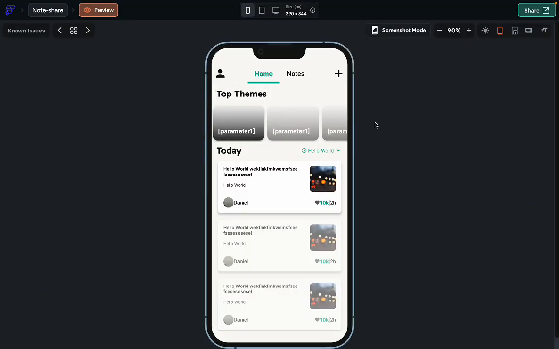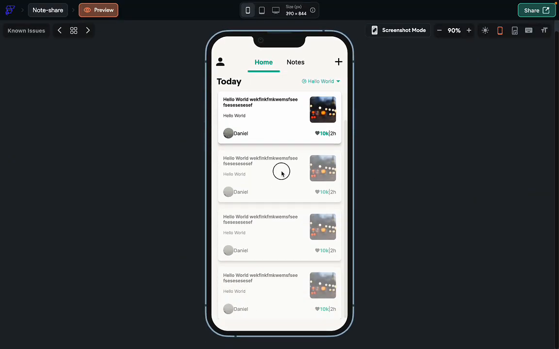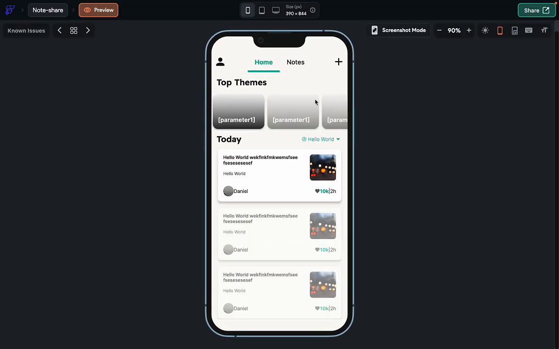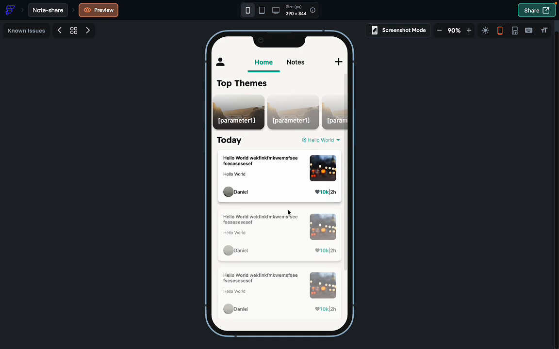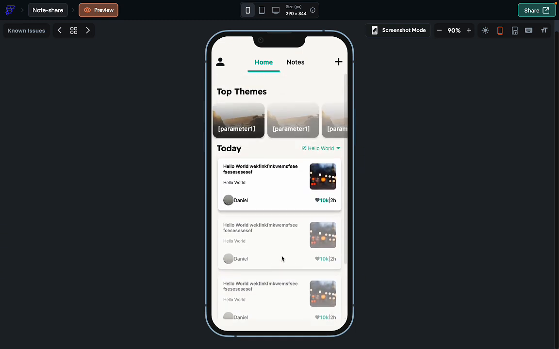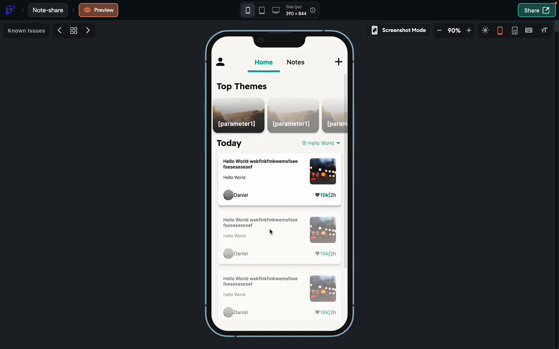So let's preview our design. Here you can see, you can scroll from here to here, and then you can scroll here to here. So I think we are good to go from here. So the next thing that we need to do is let's go to our page.